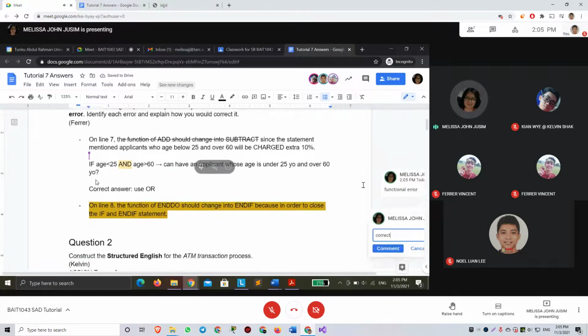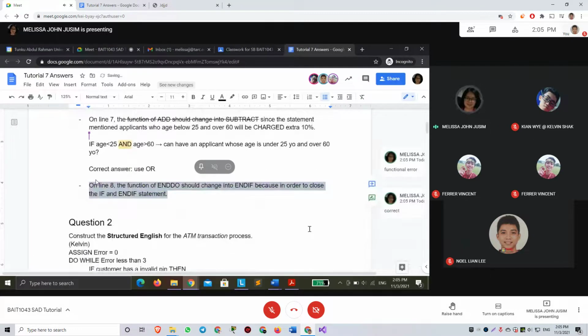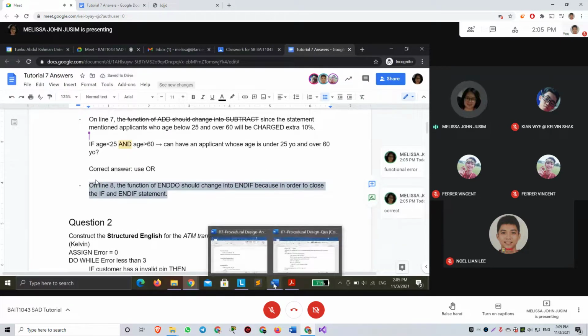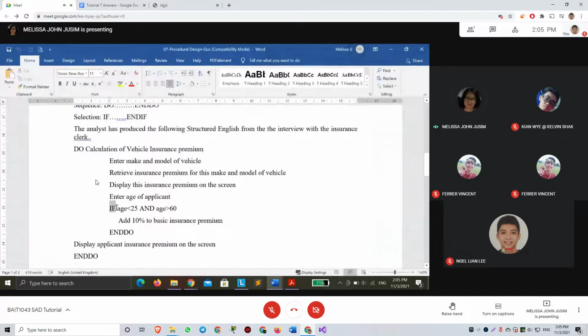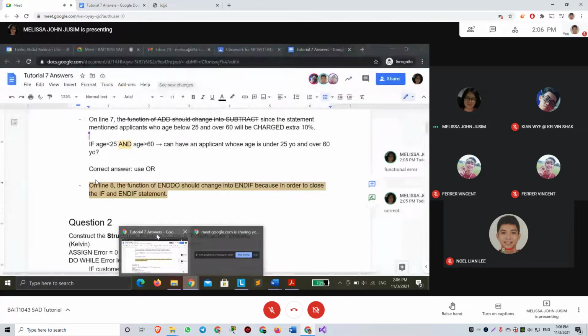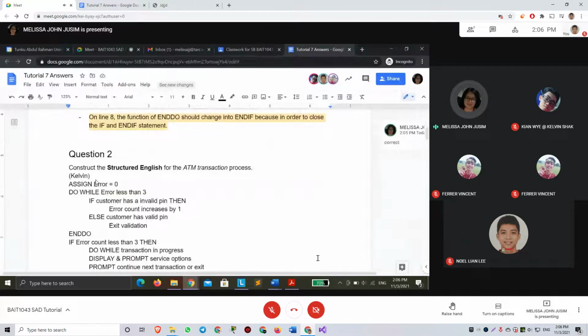If you open with if, you close with and if. If you open with do, then you will close it with do. Okay, so if, but then you close it with and do, this is wrong lah. So this one need to be changed to and if. So you are correct. Okay, question number 2, structured English for the ATM transaction process. Okay, let's see, error. What's the question here?